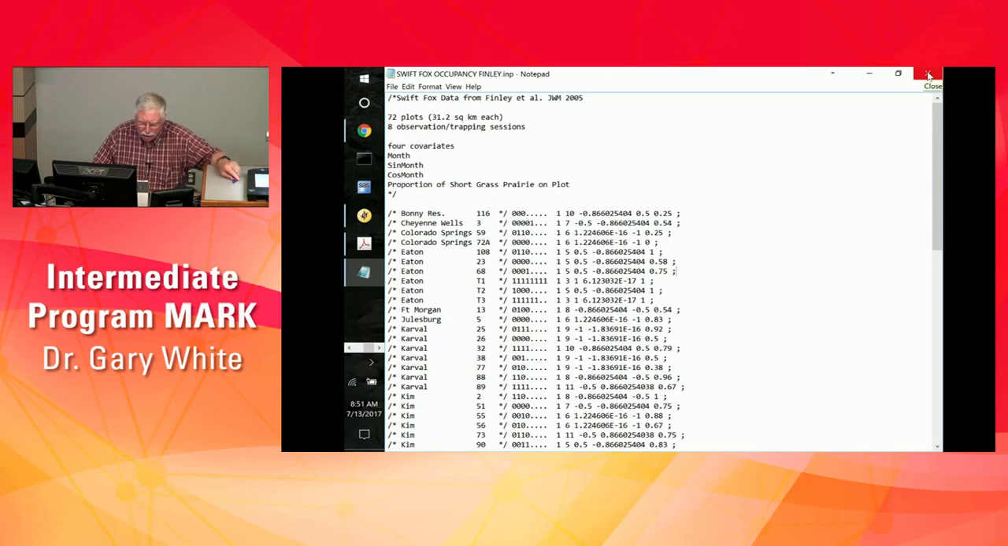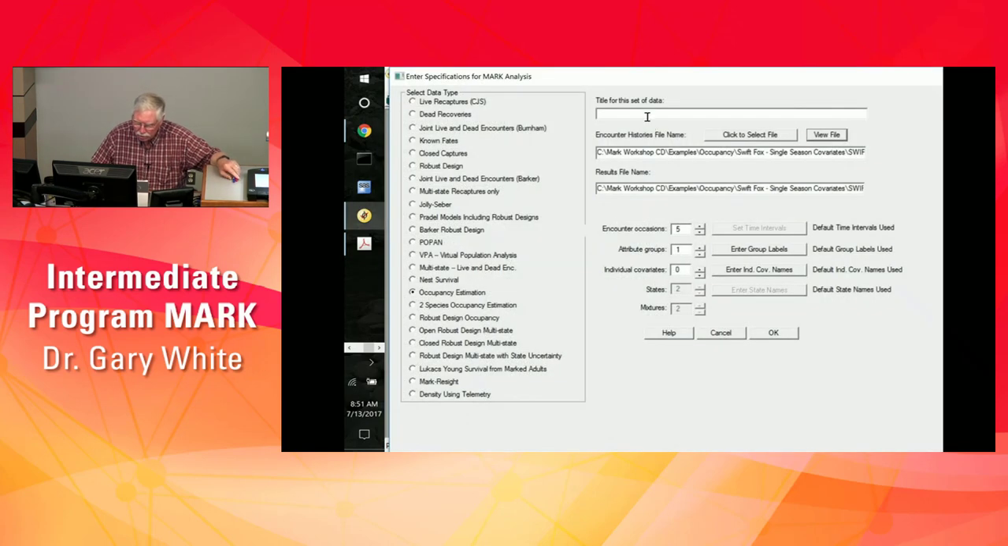So let's see, I've got 8 occasions. This is going to be Finley et al. Swift Fox, and we have single season covariates. New. And we have 8. Set time intervals is grayed out because it's closed. There's no concept of time. Right?